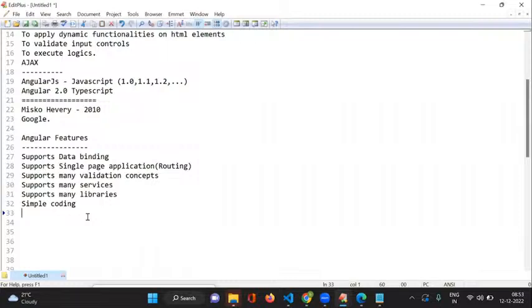In Angular, it is very, very simple coding compared to JavaScript. Next one, Angular supports material design controls. Yeah, different types of material design controls we have in Angular. So you want to display the material design text box or material design button or table like that. We have different types of material design controls. I will explain how to work with these material design controls. So that support is available.